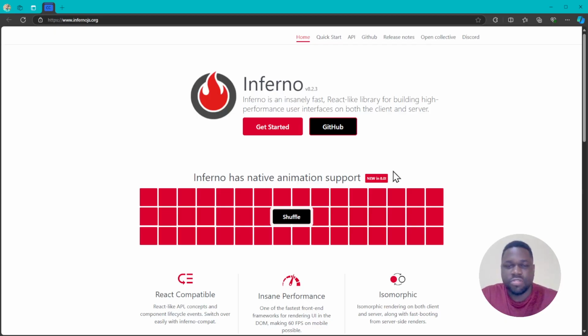So today we're going to discover another amazing JavaScript library called Inferno. That's the name of it. You can find it at infernojs.org. Inferno is an insanely fast React-like library for building high-performance user interfaces on both the client and the server side. I think I have to read that back again for you to get it clearly. Inferno is an insanely fast React-like library for building high-performance user interfaces on both the client and server side.